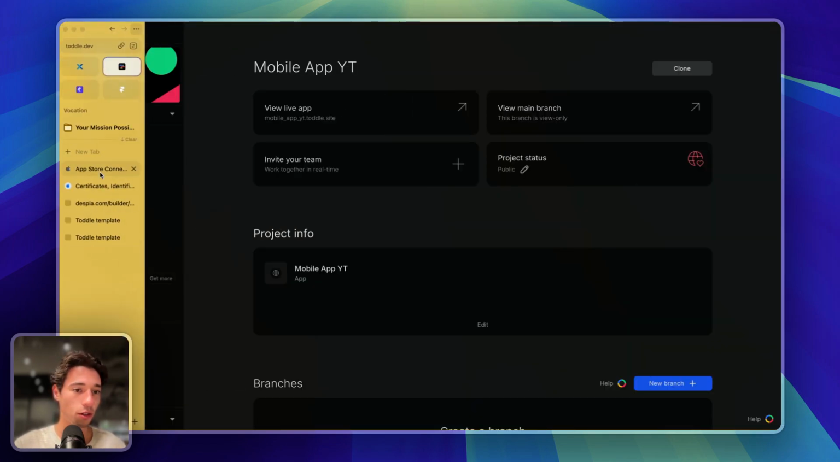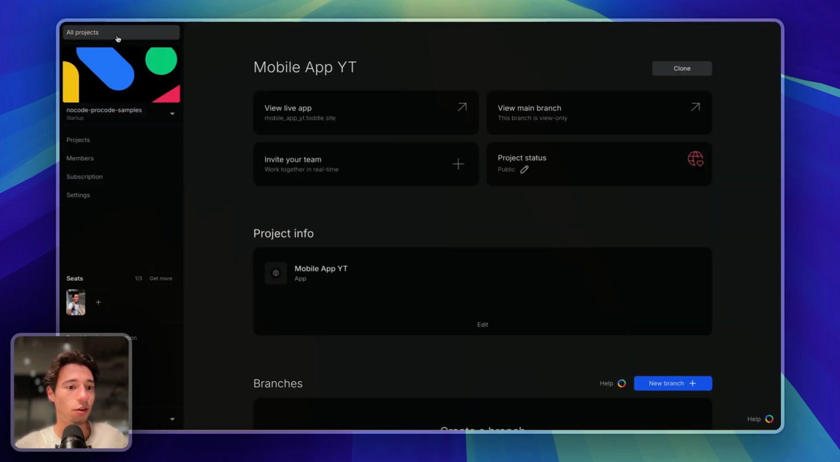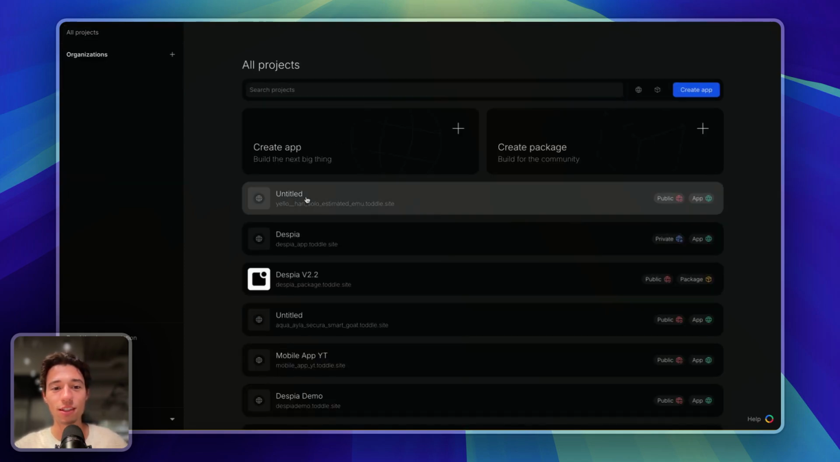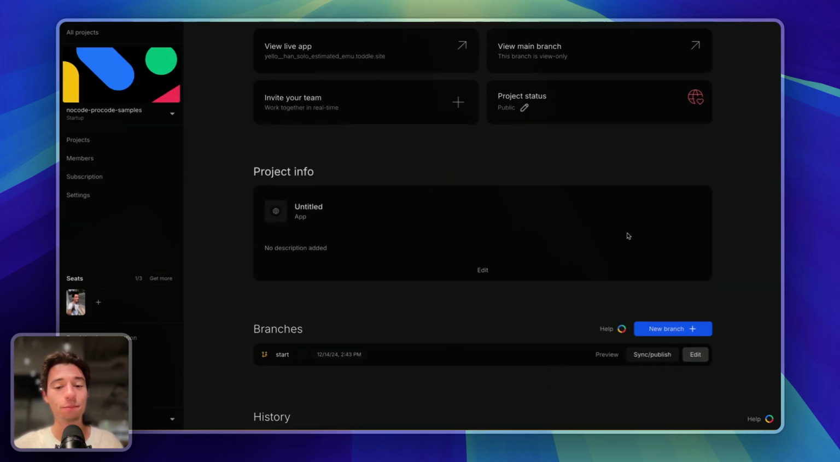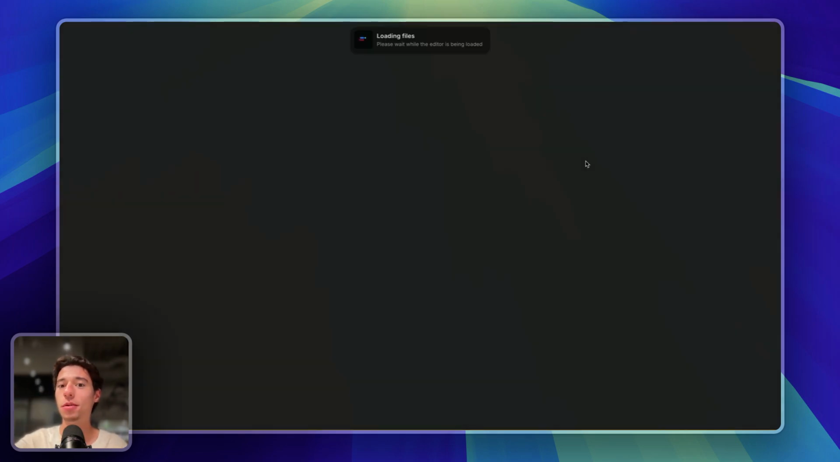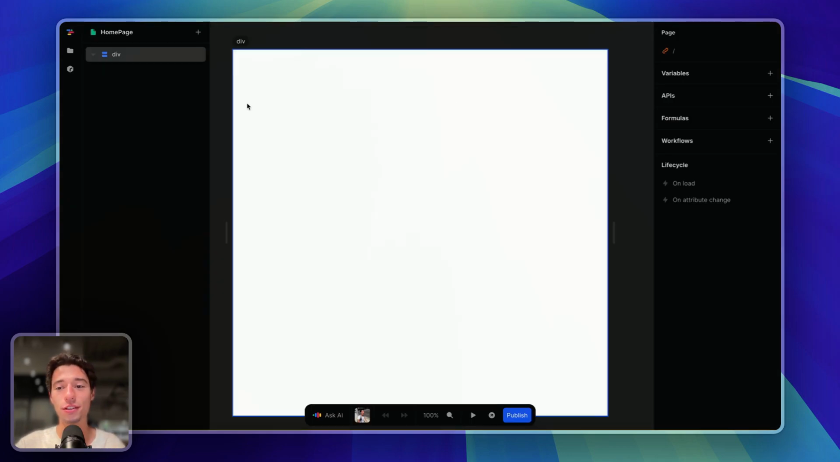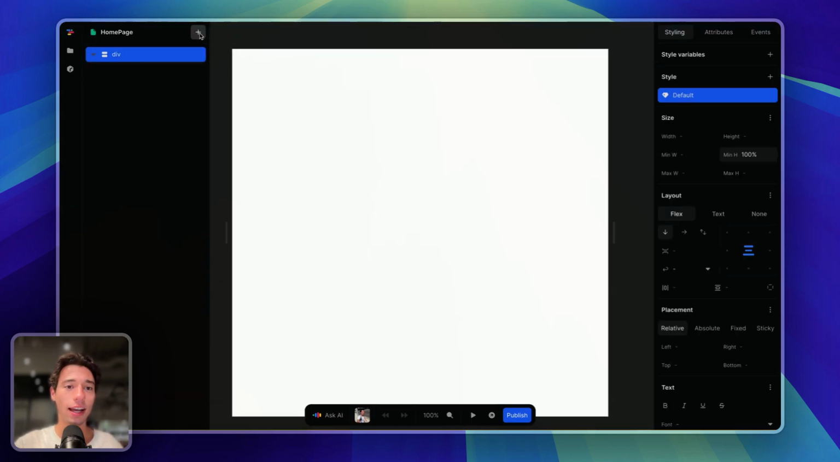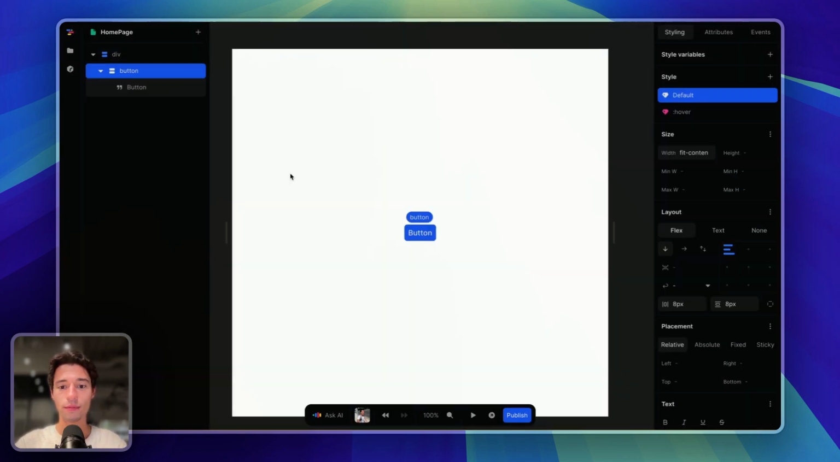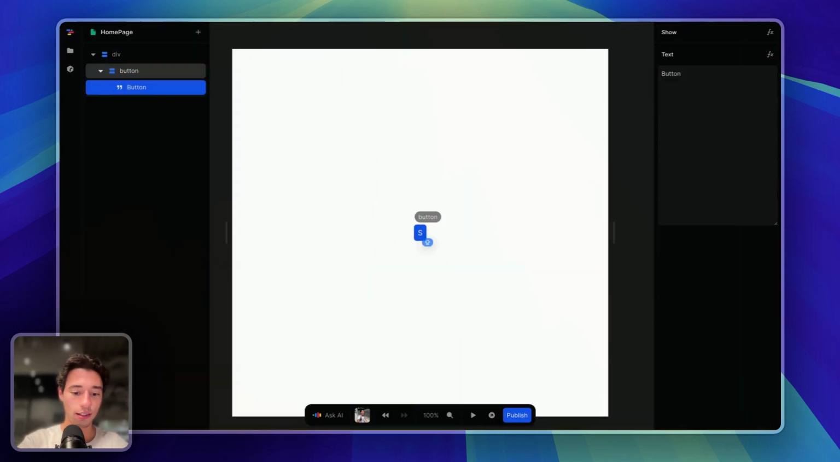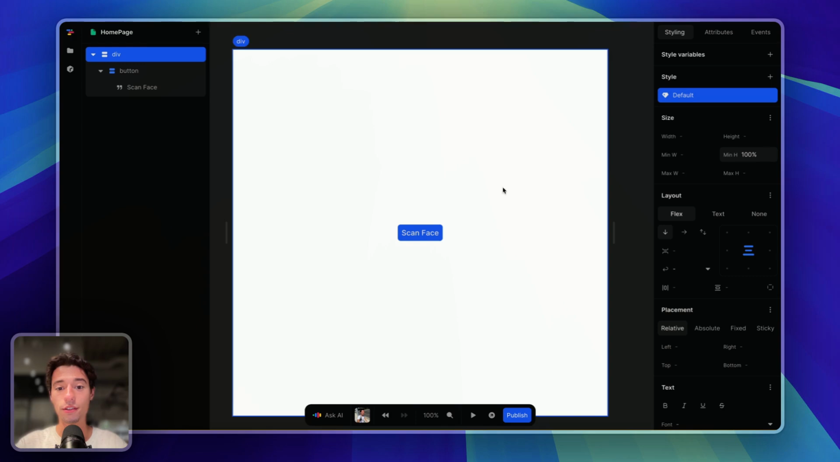Oh, wrong Toddle project. I think I got to go all the way back here now. Let's see. Let's go on this project here and let's go on the branch. And then on production, you want to publish it on the main branch, right? But this is now for development. So in here, I can add a button. And I can call this scan face, right?